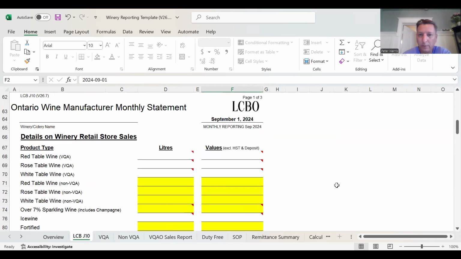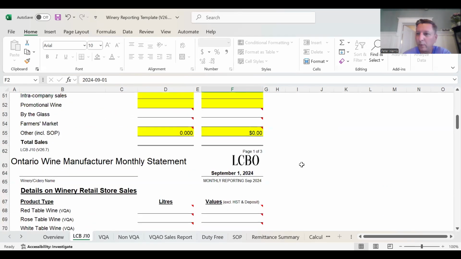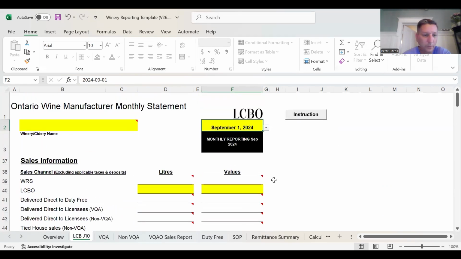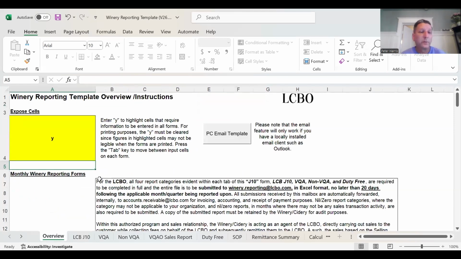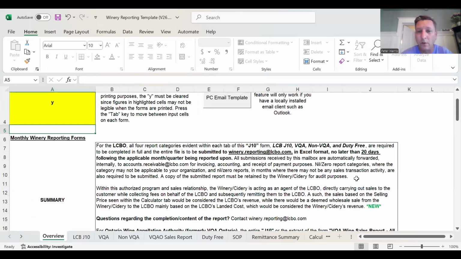So, okay, I'm going to give you a quick run through on how to properly report your sales to both the LCBO and to the Ontario Wine Appellation Authority. So first, let's start with the Overview tab. We already did the highlight in yellow, but below that, there is a summary on where you send your completed report to the LCBO, winery.reporting@lcbo.com, no later than 20 days after the applicable month.